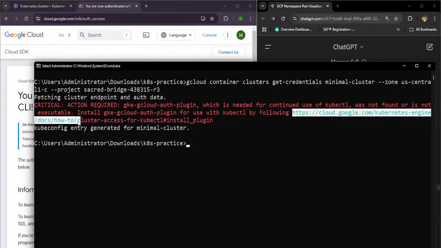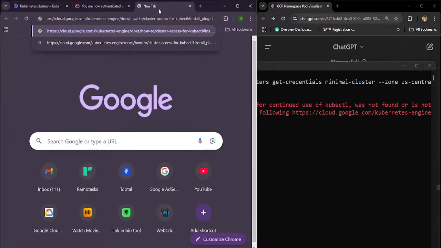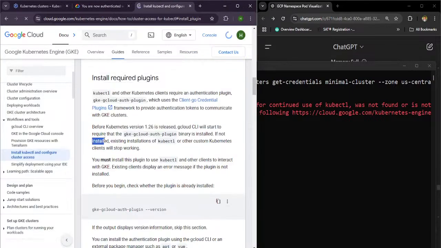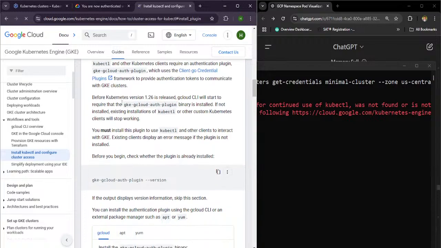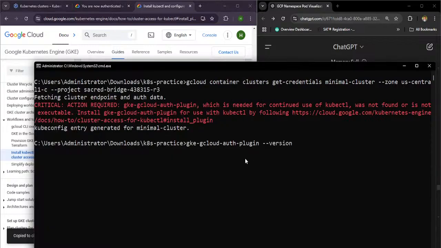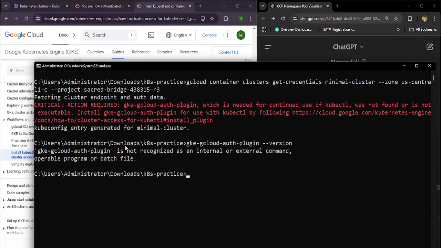So you just go here to this link. I'll just put it in a new browser. And GKE, install the required plugins, right? So before you begin, check whether the plugin is already installed. Just copy this and paste it: gke-gcloud-auth-plugin. If it says it's not recognized as an internal or external command, operable program, or batch file, it means that it's not installed.